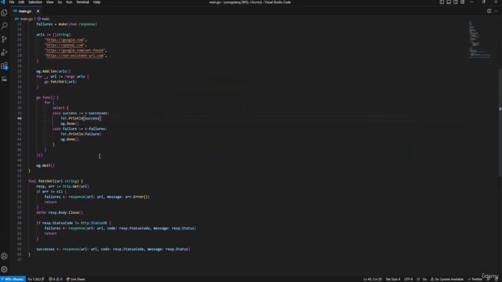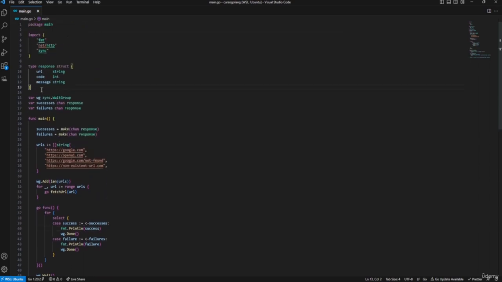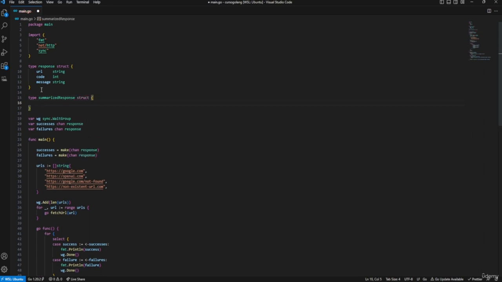Now that we have structured messages being sent to the channels, we can use them and implement some logic. I will create a new type called summarized response here. In this new struct, we will add two fields. We will have the code and the number of occurrences.